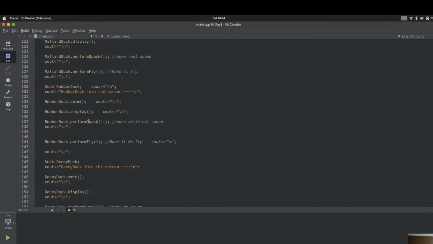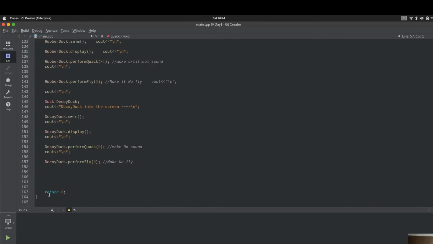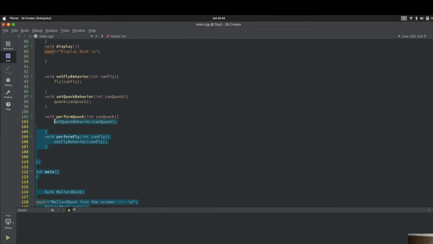Okay, and this took 164 lines, avoiding the spaces and cout. In Python it will be 80 to 100 lines.